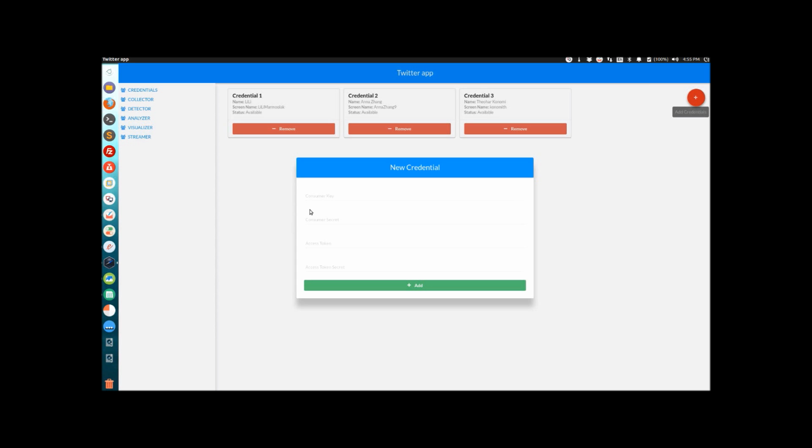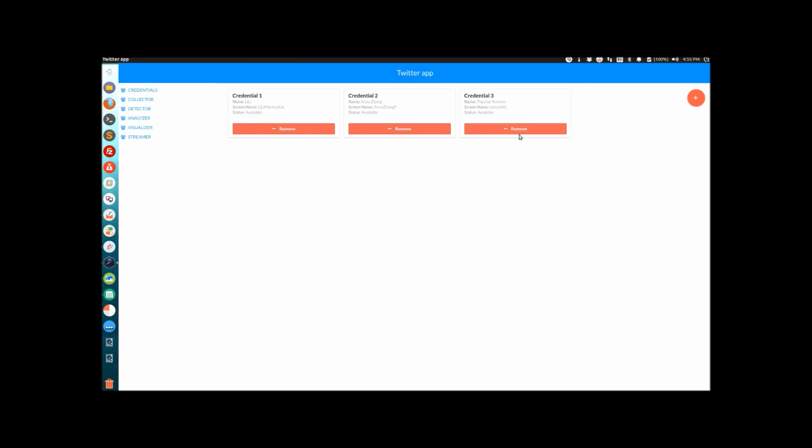If you make any mistake or you enter incorrect credentials, I'm just putting some random credentials set, then if you try to add, you get this message of invalid or expired token. So the token needs to be valid for us to begin.